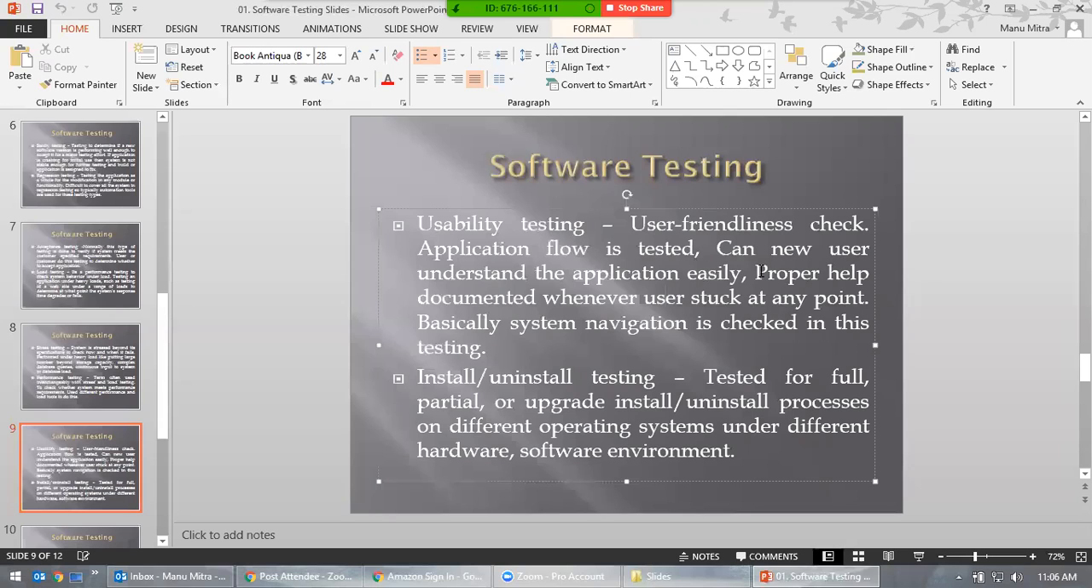So what kind of testing they do is system navigation testing, how the system navigates. Things like the sign in button, the login button should be right in front of the application page, and the user should not get frustrated doing this. So they have to be more user friendly. That's one example. Let's go to the next one.